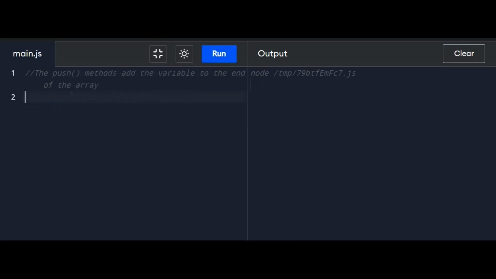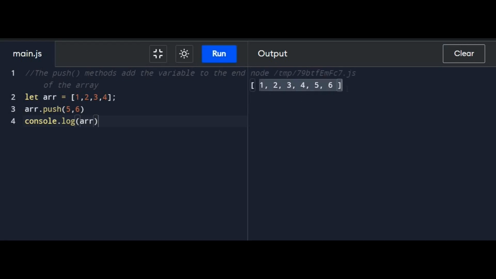The push method, on the other hand, adds an element or a variable to an array. So let's try an example out. I have an array of numbers starting from 1 to 4. We reference that array and add dot push. I want to push onto that 5 and 6. When you try to log out the array, you can see it starts from 1 to 6. There we go.